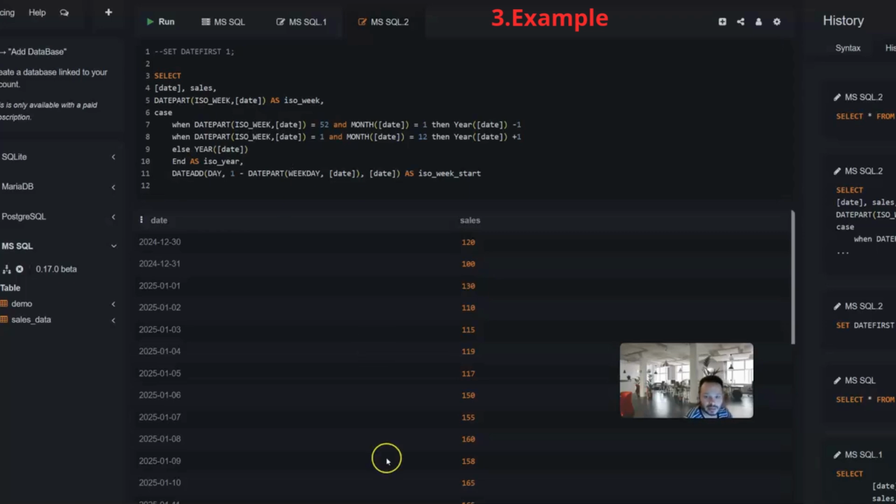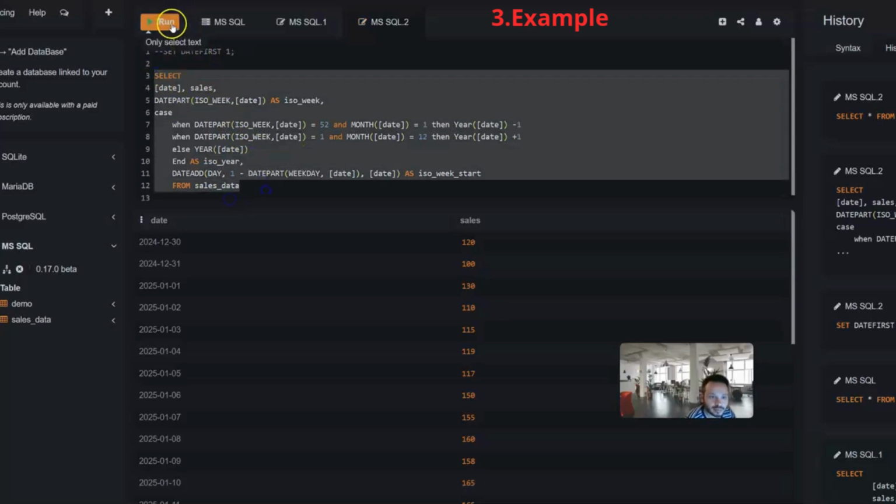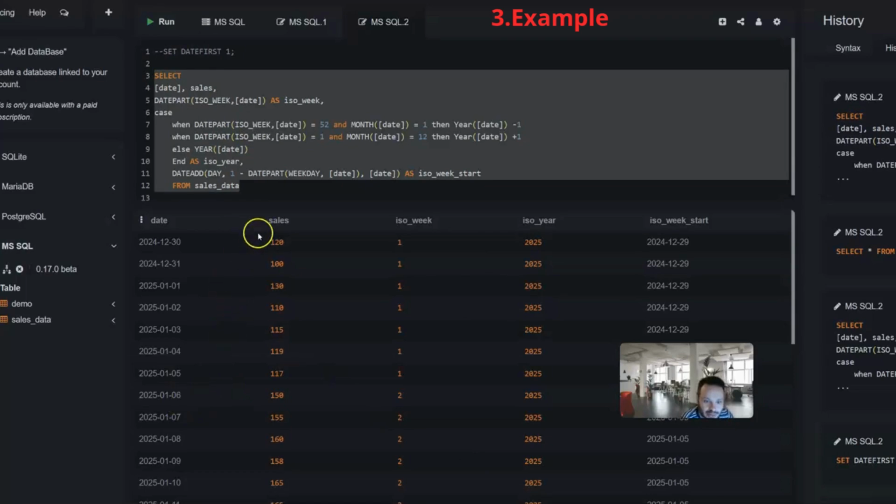Okay, and then let's select all of that from our sales data table, and let's run it. Okay, we can see now that 30th of December 2024 was ISO week 1. Why? Because as we explained, it was Monday, the beginning of the week from last year, and we can see that here. Okay, now we have the ISO week start date, the year, and the sales amount, but we need the previous week so we can do the calculation we want.